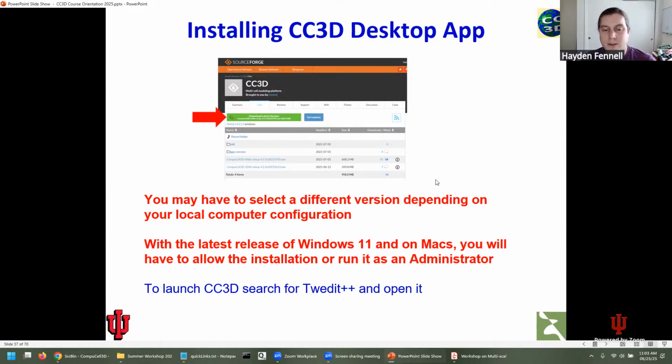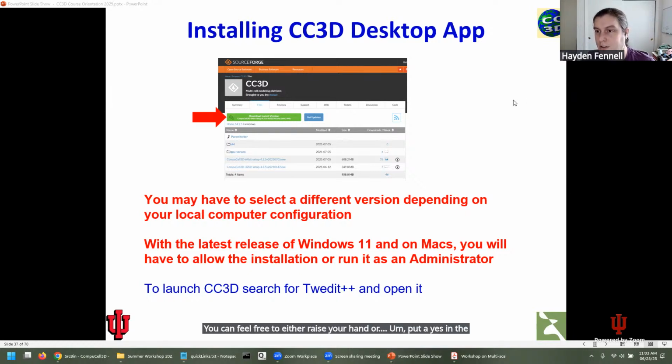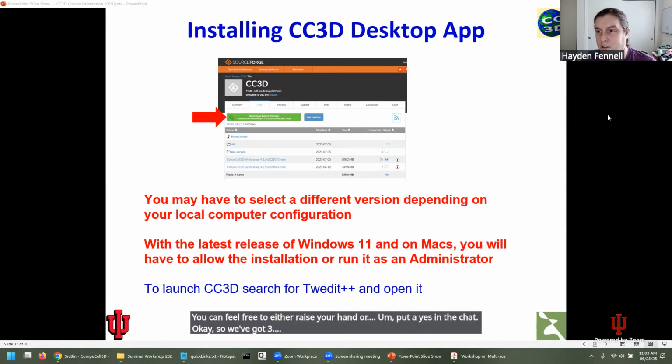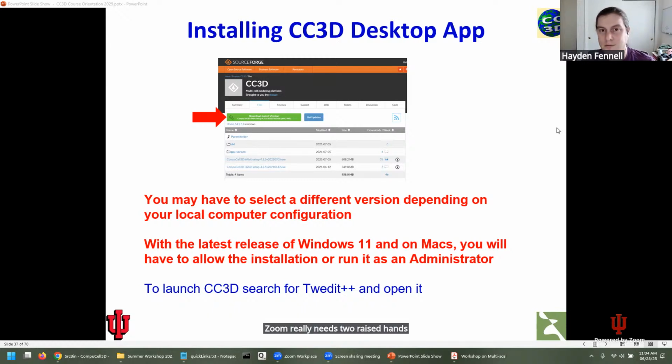Does anybody here already have CompuCell installed? You can feel free to either raise your hand or put a yes in the chat. Okay, so we've got 3. Mark and Ariane, I assume that means you have CompuCell installed, not that you need to ask a question. Zoom really needs 2 raised hand emojis: one for questions and one for me. Okay, good. So we've got a few people who have it installed already.